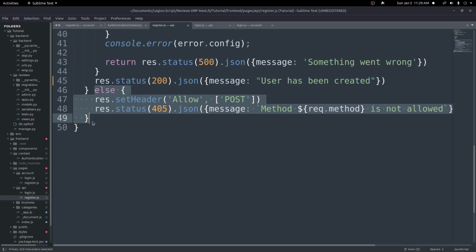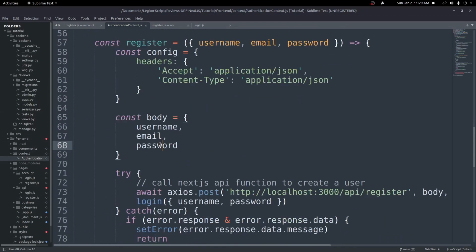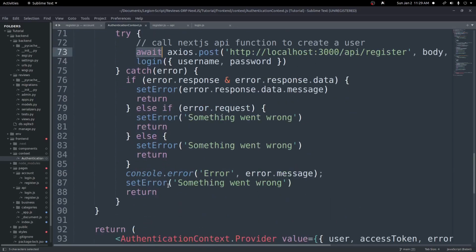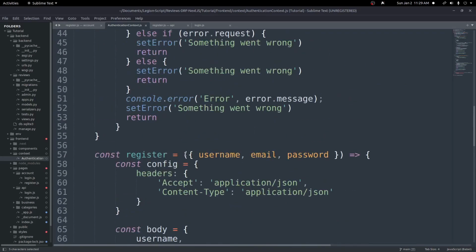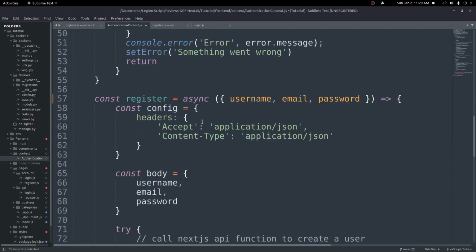Let's go ahead and try this out. There is one thing I forgot though. If we were to go to our authentication context, this register function is using async await. So we need to make sure we add async up here in the function. Just like we did for our login up here, make sure we have async on both these functions. Let's go ahead and save that.